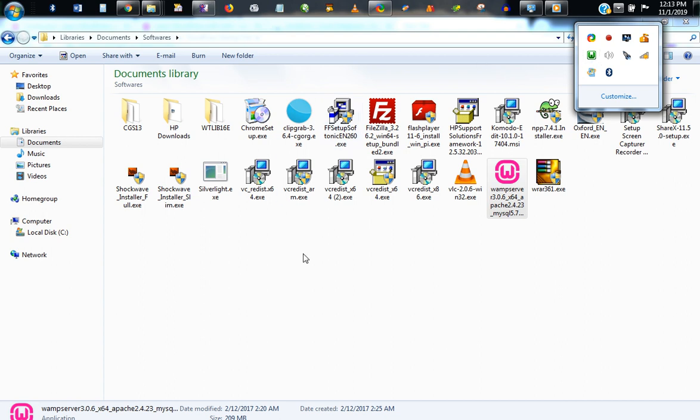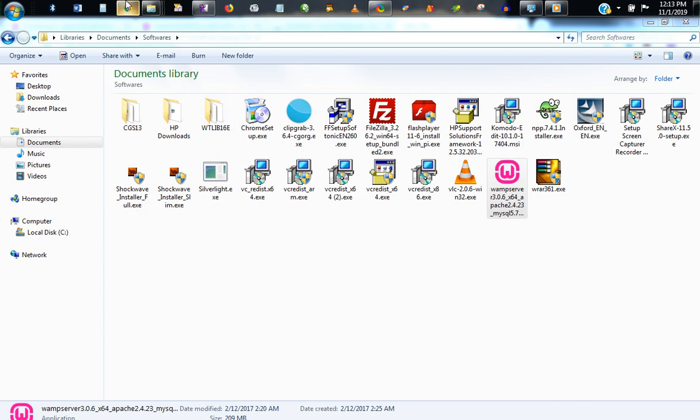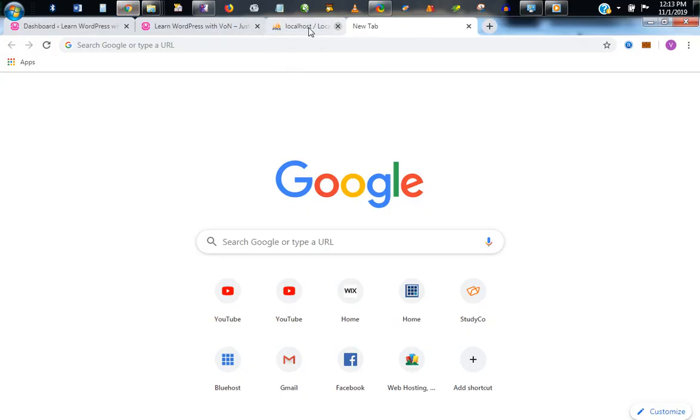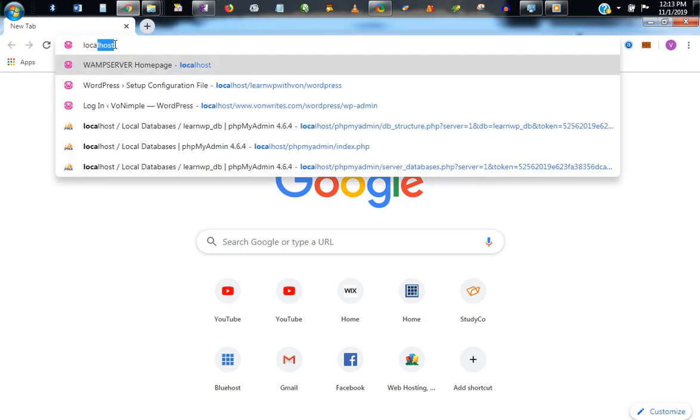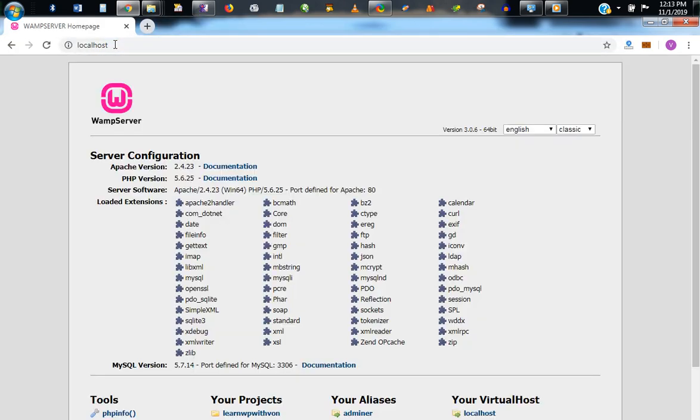So you are fine. And to check that your server is really running, you can open Chrome. Once you open Chrome, you go to localhost. You type in localhost. Aha. Once you see this window, it means your server is running.